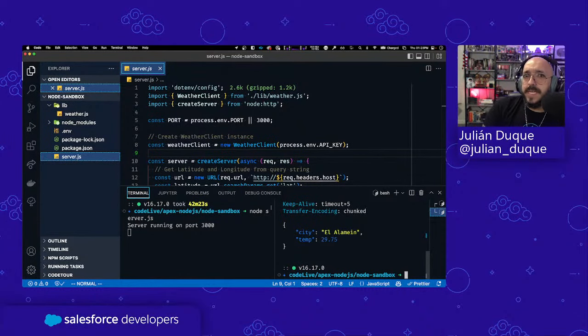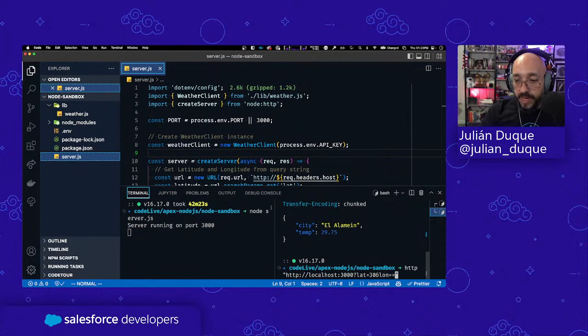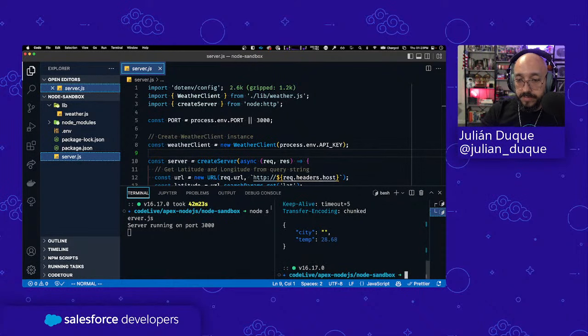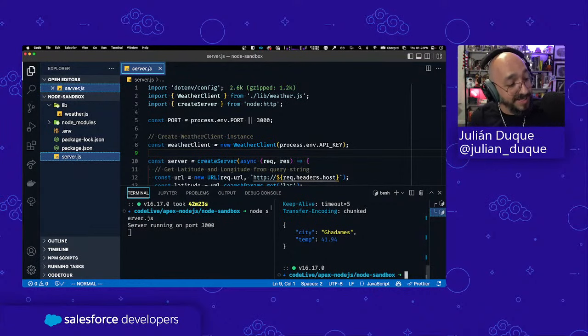Maybe this is Middle East. And the temperature now is 29.7 Celsius. Oh, it's kind of hot in El Alamein. So this is how we are working right now. We can change this to a different location. 75, there is no city in there. Maybe 10, a different place in the globe. Ghadames, 41. Wow, it's really, really hot in there.